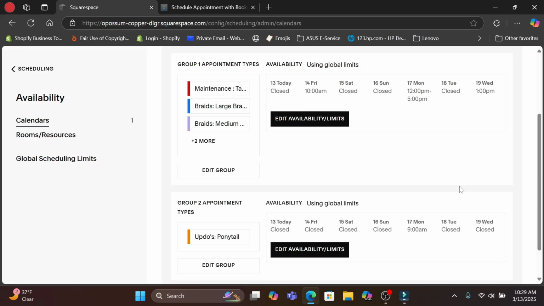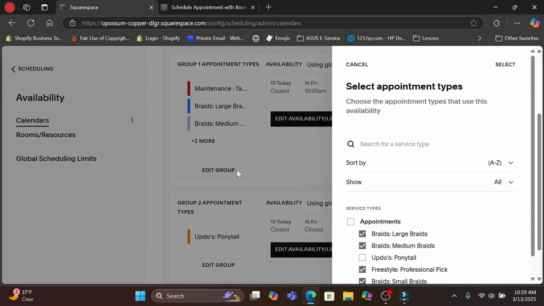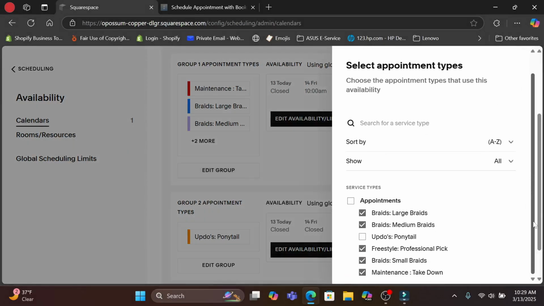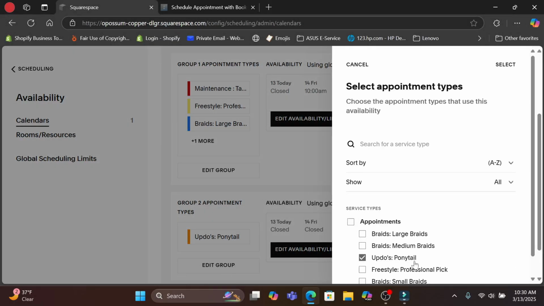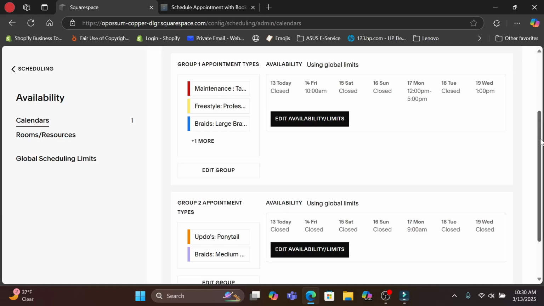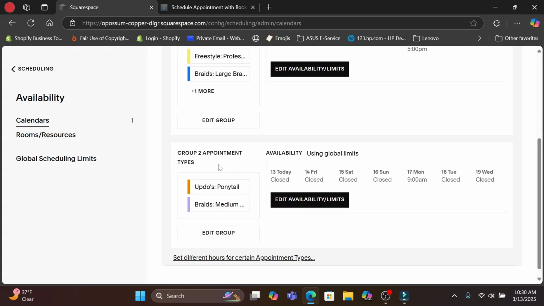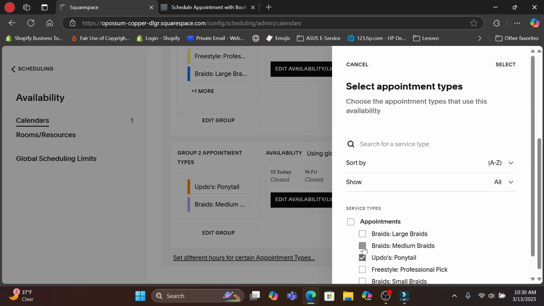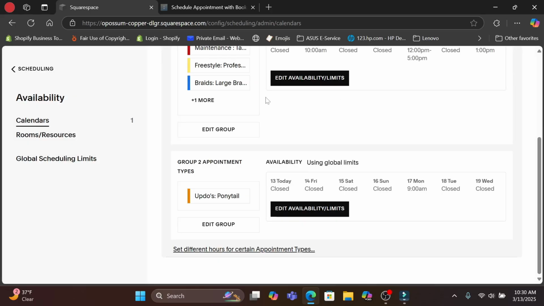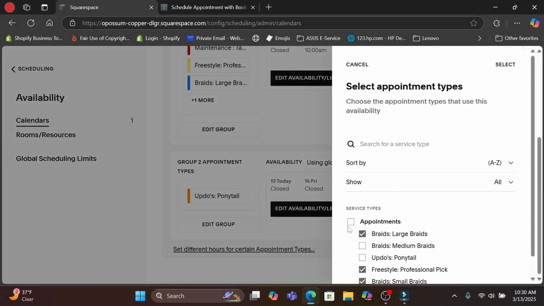Now that there are two groups, you can move services from group 1 into the other group. You would first want to edit the group, remove the service, then add it to the new group. Now group 2 has two services, and to reverse it, you do the same thing. Just remove it and add it back.